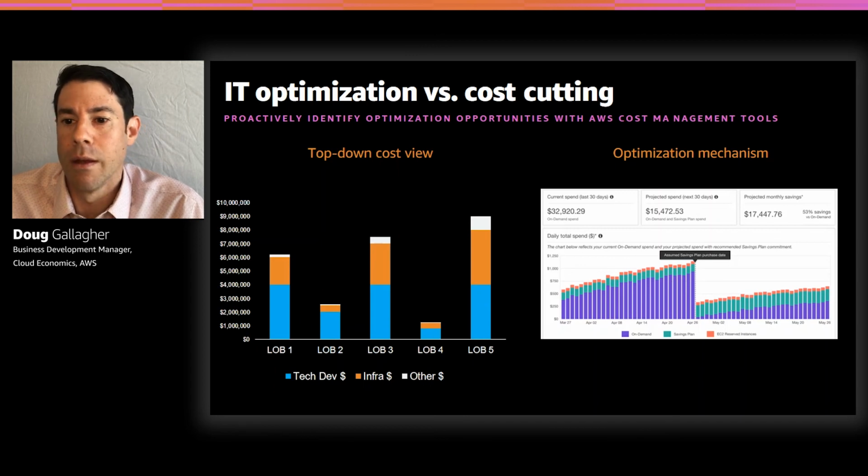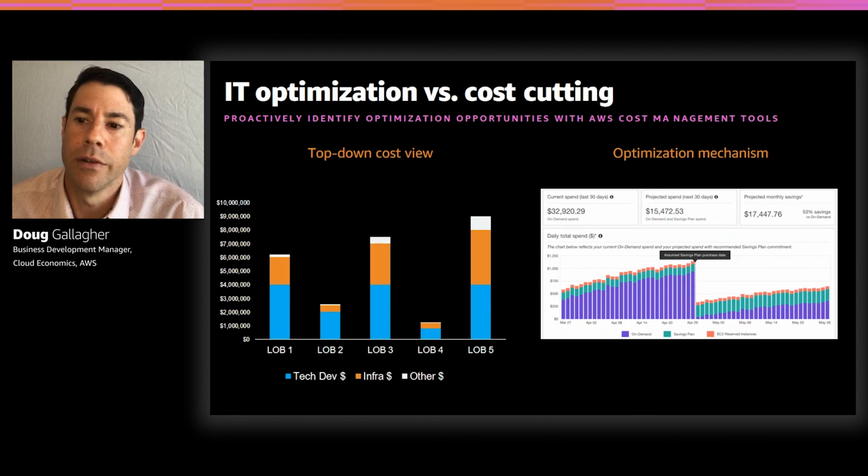So, what is technology, which is development expenses, infrastructure expenses, other expenses. And then from there, we try to say, okay, here's the biggest spend. Can we take a certain percent from each of these areas? So, for example, here, line of business 5, infrastructure is pretty sizable. Can we reduce that by a certain percent to help us meet our reduction target?